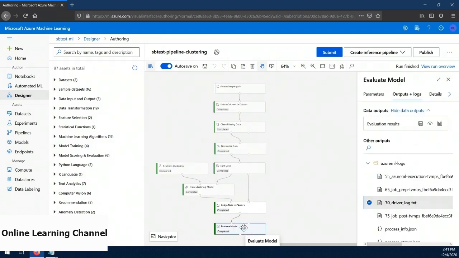Now on the right-hand side of the display is the configuration panel for the evaluation module, and this gives us all sorts of detail, but what we're most interested in is the results of our run. So let's make sure we've got the Outputs and Logs tab selected. And now let's open the evaluation results dataset at the top of the tab by clicking on the Visualize button.